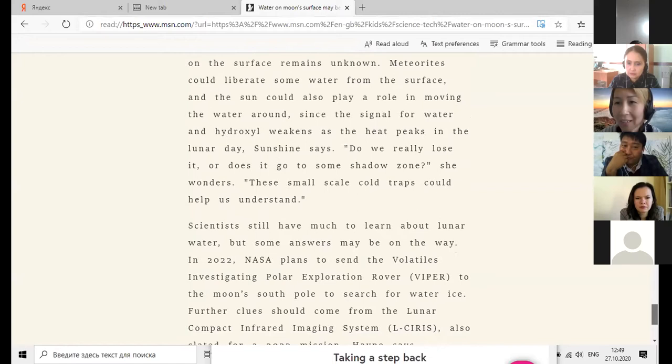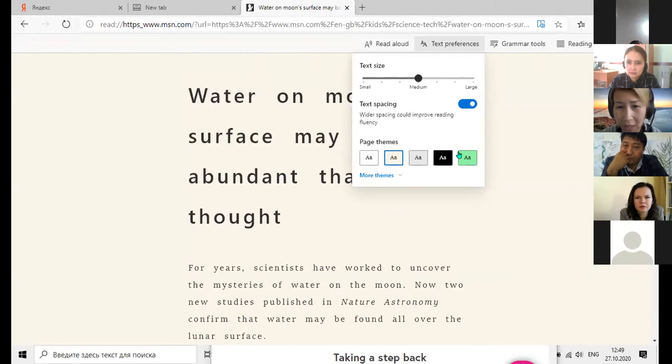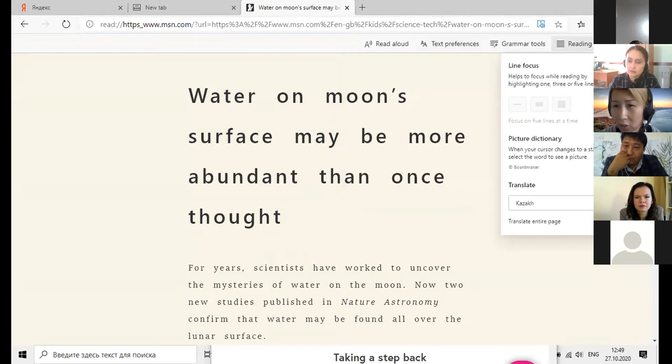Then I choose the text preferences. For example, I can just change the color like that. And also when reading, I can choose the line focus.